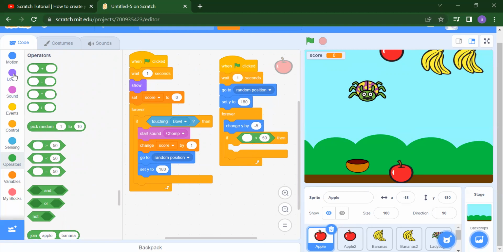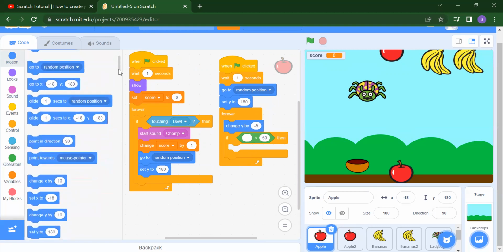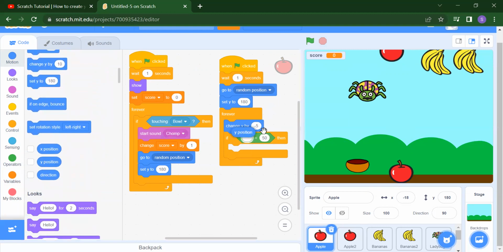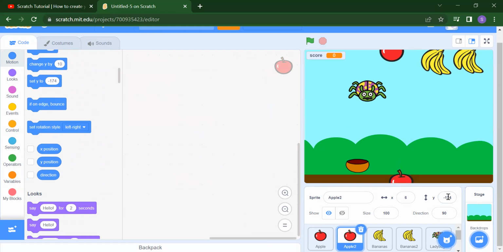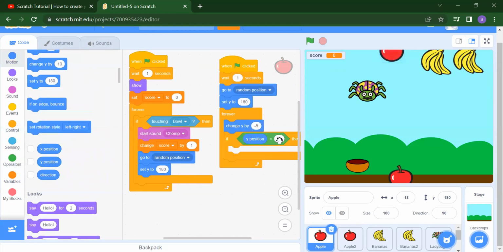Now, what position will we take? If our y position means this line is less than, suppose here what is the value, is minus 170, right? So we will take that. If our y position is -170, we have to again set the y. Means if this apple comes here, what will happen? Again we want one more apple. Okay, so again we will set our y to 180. So this is the perfect coding.